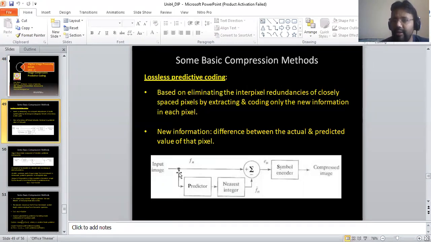As per this block diagram, we can see that we have the input image, which passes through the predictor, then we take the nearest integer value of that, which is in the form of f cap n. And here we have fn, which is the original. Then the actual and the predicted value of that pixel pass through this summation unit, and we have a difference, fn minus fn cap. That is the error factor, which passes through the symbol encoder, and finally we perform arithmetic coding, and here we have the compressed image. So this is what happens when we talk about predictive coding, in the sense of lossless predictive coding.